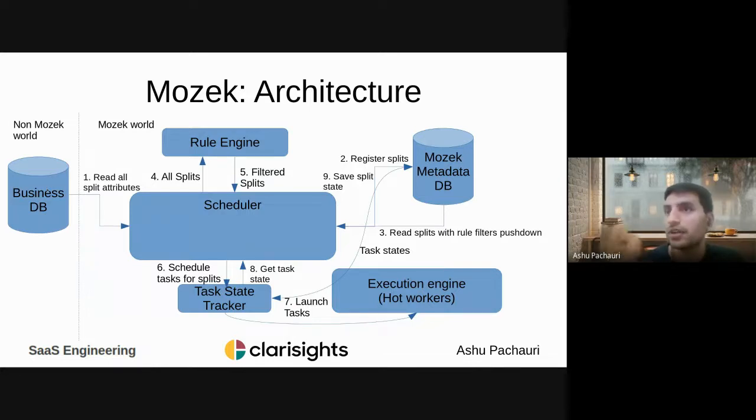There are a bunch of attributes associated with business specific data. Mozek is just going to read all of these attributes and create all the splits that are possible. This is async. It is not happening in the critical path, so it doesn't matter how many splits there are. You are not going to block your scheduling decisions on those splits. You can just keep creating splits async as and when more attributes or more data keeps coming to your business DB. So you're going to create splits and register them into Mozek DB.